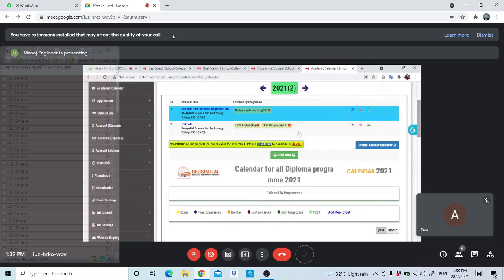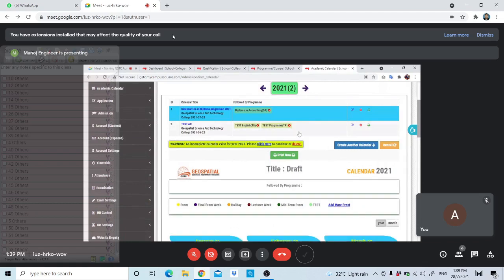Sir, may I ask, our calendar is separated into two semesters for every year, so can we rename the 2021 one to another name? In a year you have two calendars. Actually our semesters are July to November, and December to March for every semester. So how do we separate the semesters?